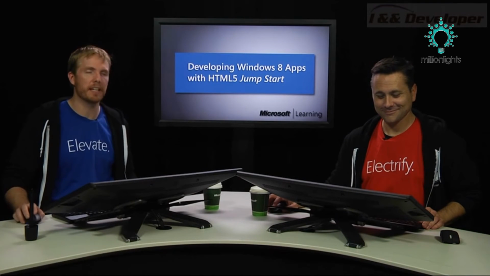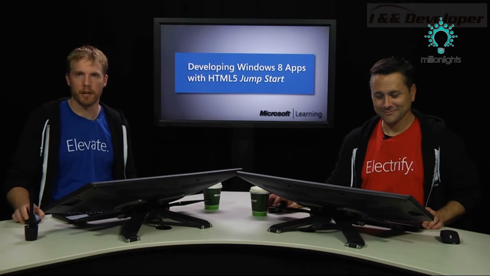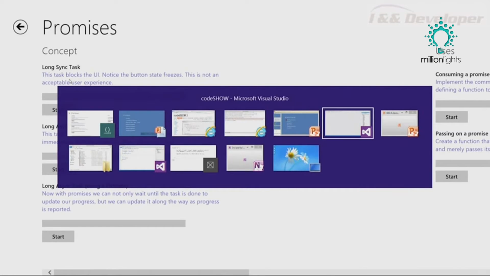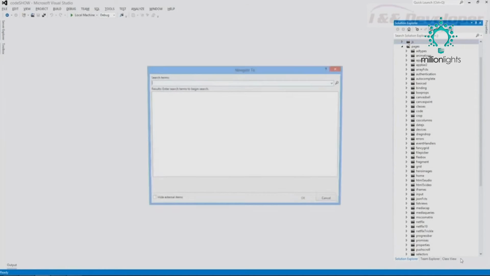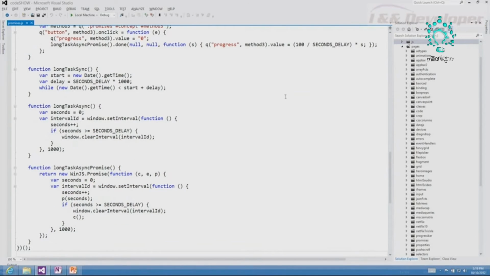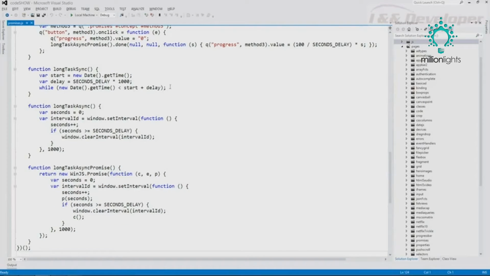Okay, so first the concept. I want you guys to understand again what problem we're solving here. The first problem is this. I have emulated a long sync task by just doing a while loop. I'll actually show you what that looks like in Promises.js. I'll scroll to the end, and you can see the long sync task does a while loop for a long time, for as many seconds as you give it.